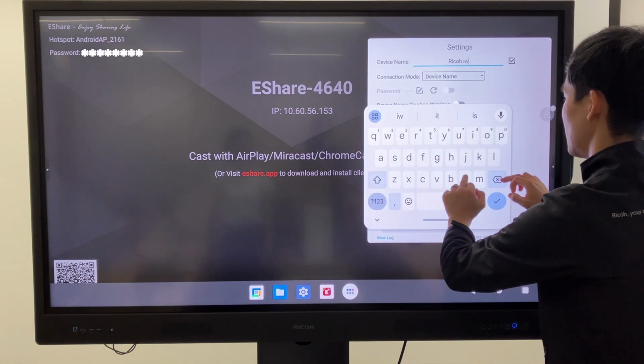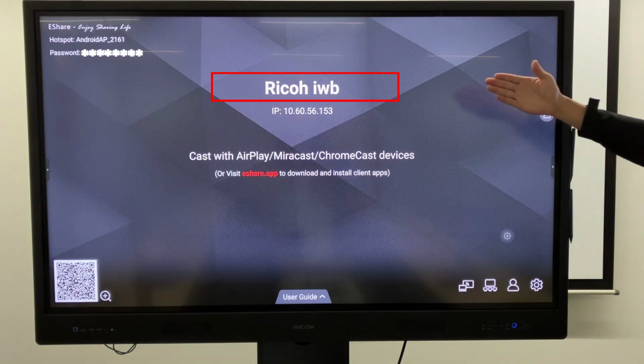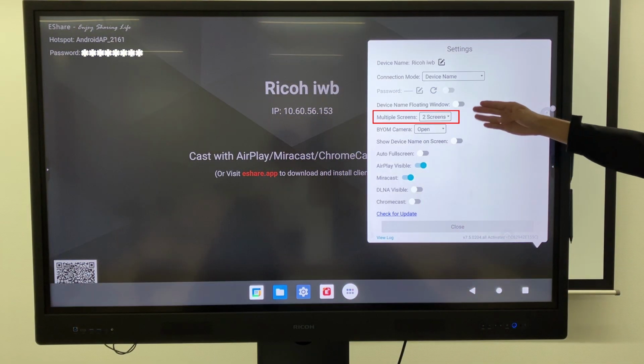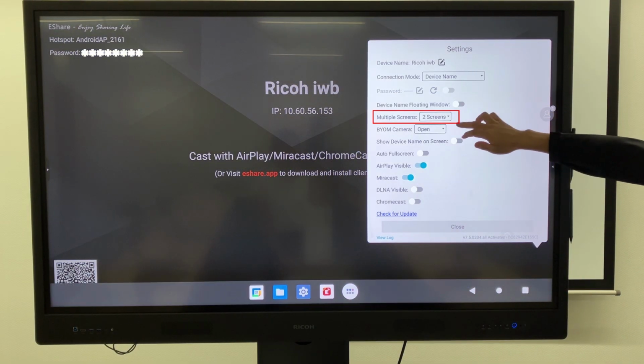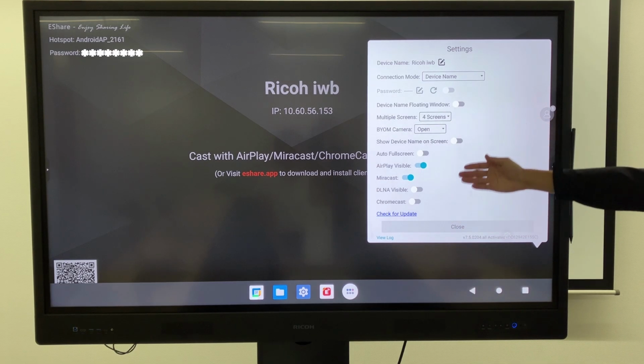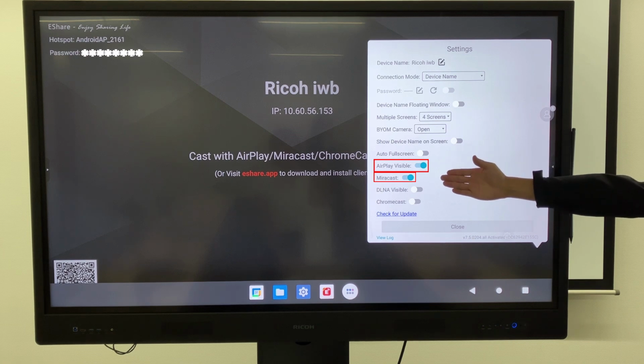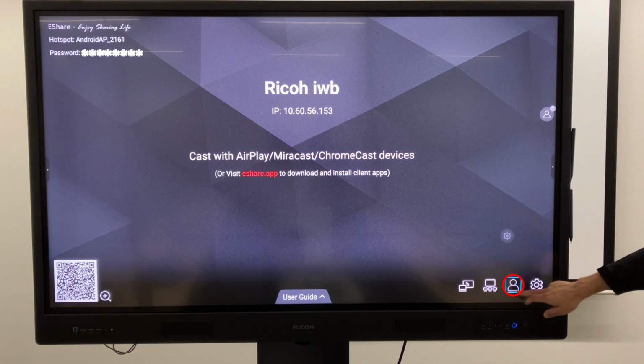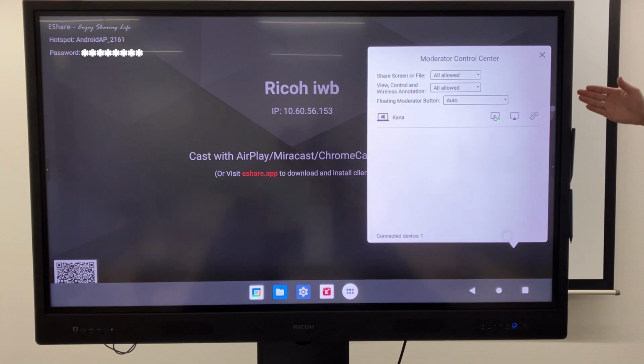In the settings, you can change the displayed device name. You can also set the maximum number of devices that can connect to the IWB and share the screen. If you want to use Miracast or AirPlay, you can enable those options here. Next, you can access the Moderator Control Center from this menu.